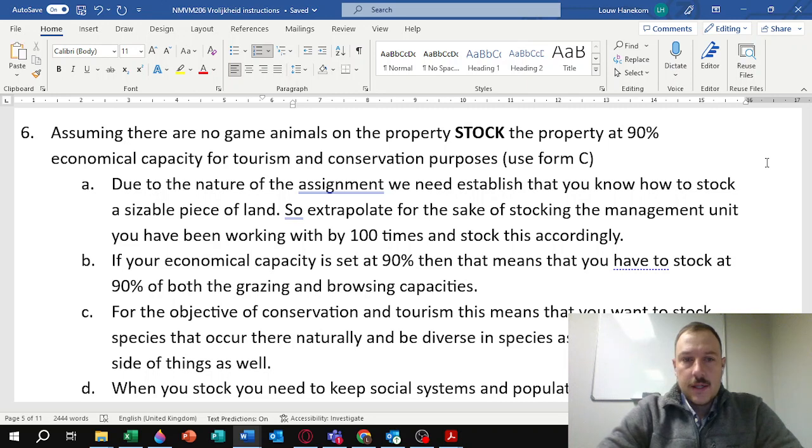So please do remember that the ecological carrying capacity is basically the one that you determined through the use of the assessment techniques of both graze and browse, and the economic carrying capacity is the one where you now make adjustments to this total ecological carrying capacity in accordance to the specific objectives of the farming enterprise.